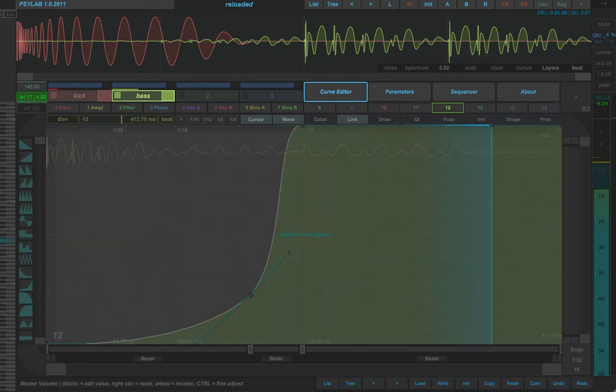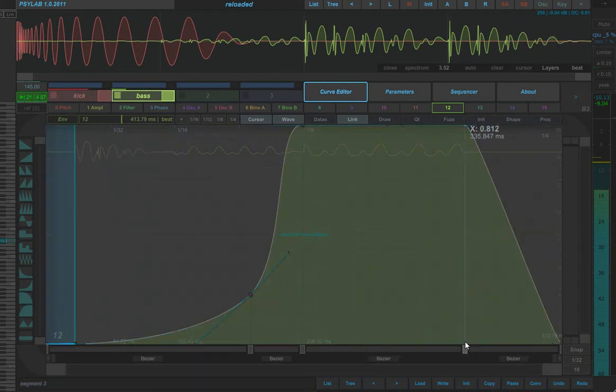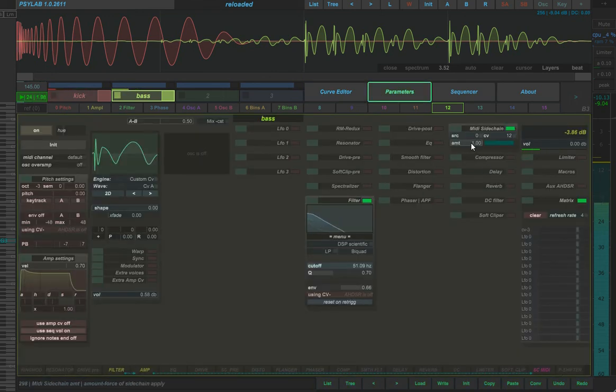You can maybe cut at the end. So that's it. And same here, you can adjust the amount. And here you have a really precise sidechain. That's it.